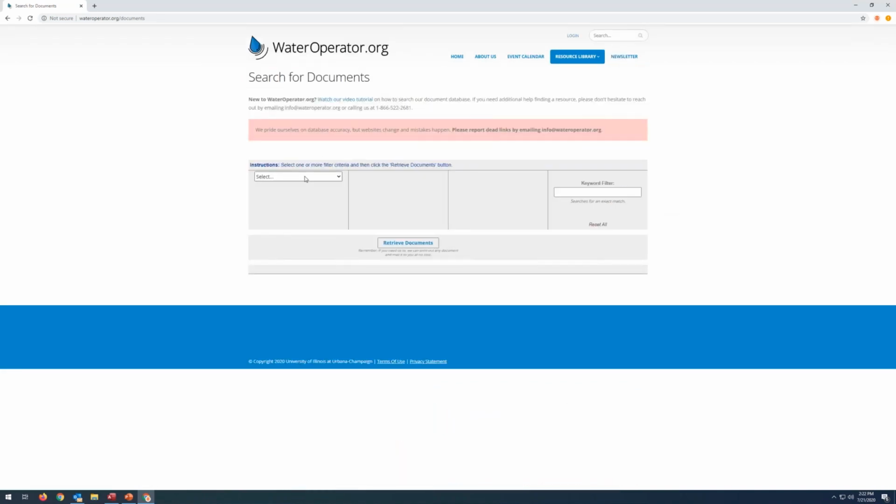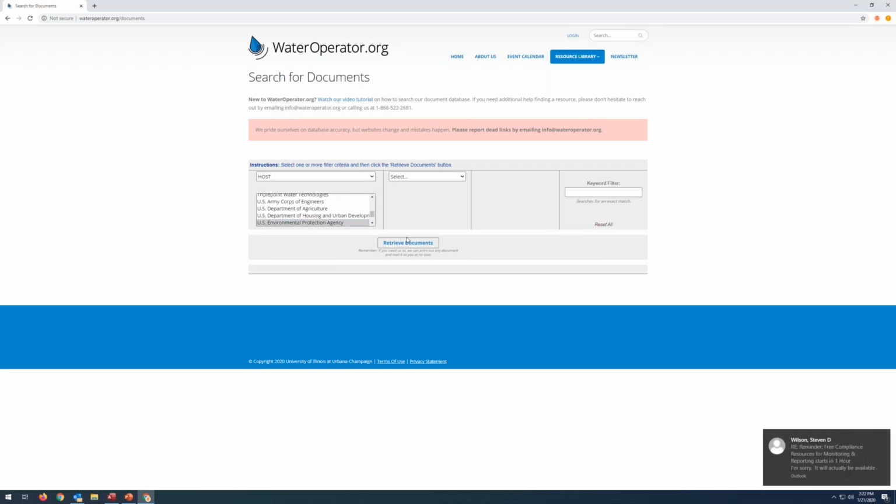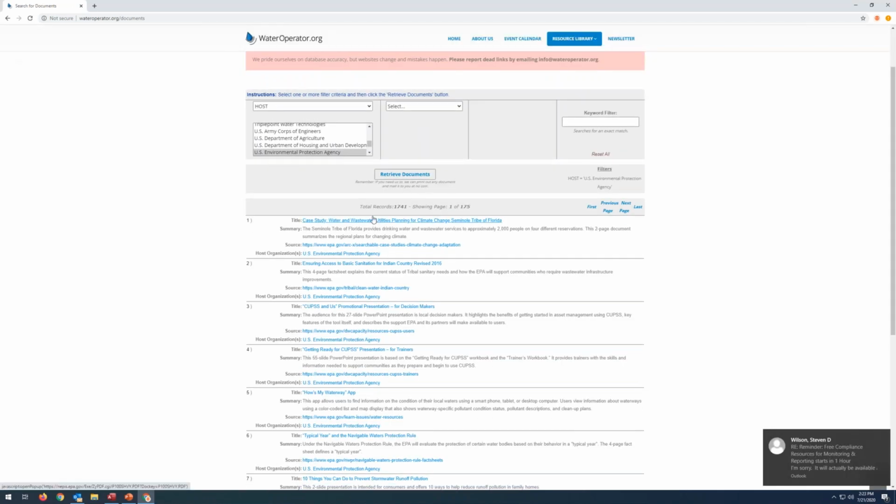And let's do one more. So let's say, since I've mentioned a lot of US EPA related documents, let's say you want to search for resources from EPA. You can go to host, scroll down, search for US EPA, and retrieve documents. And just from US EPA, we have over 17,000 documents, or I'm sorry, 1,700 documents. Let's say you wanted to look for, at the very end, I mentioned the public notification manual. Let's search for that manual.